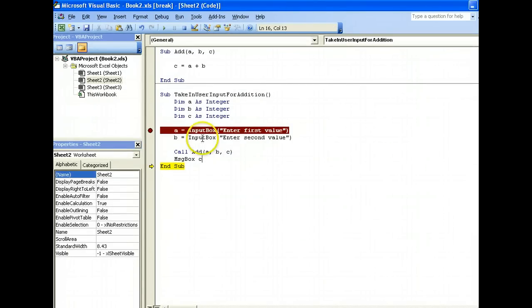All right, so we have illustrated how from a subroutine you can call another subroutine. Just take note that the keyword is Call here, where you use Call to interact with another subroutine.